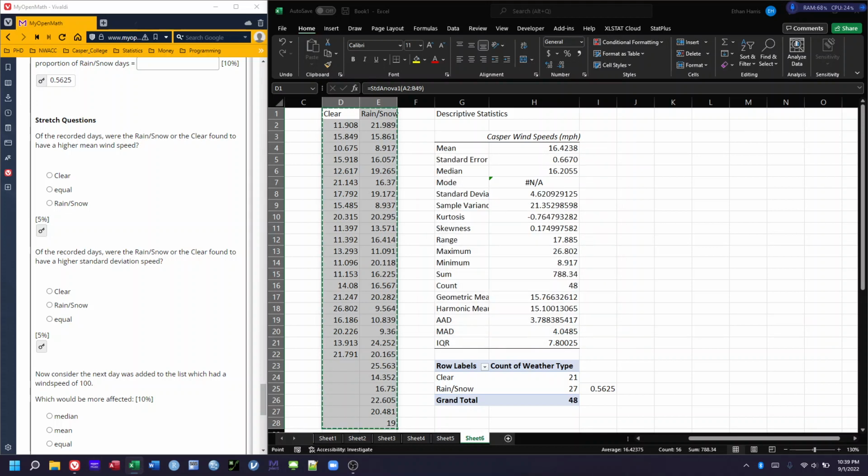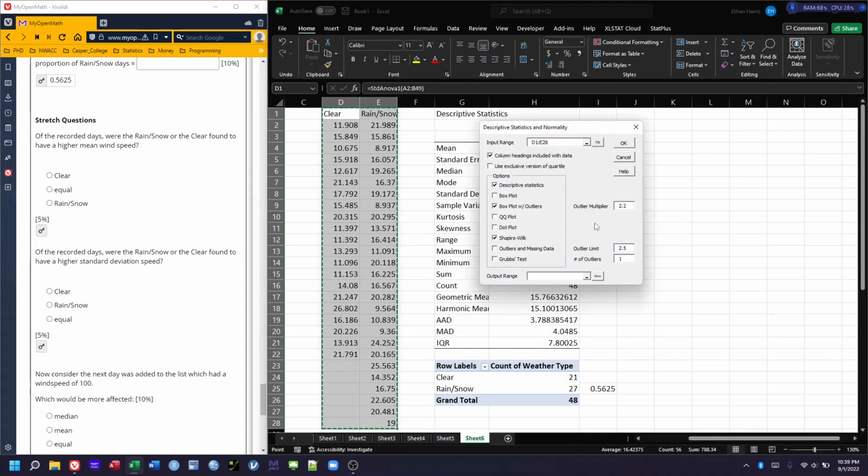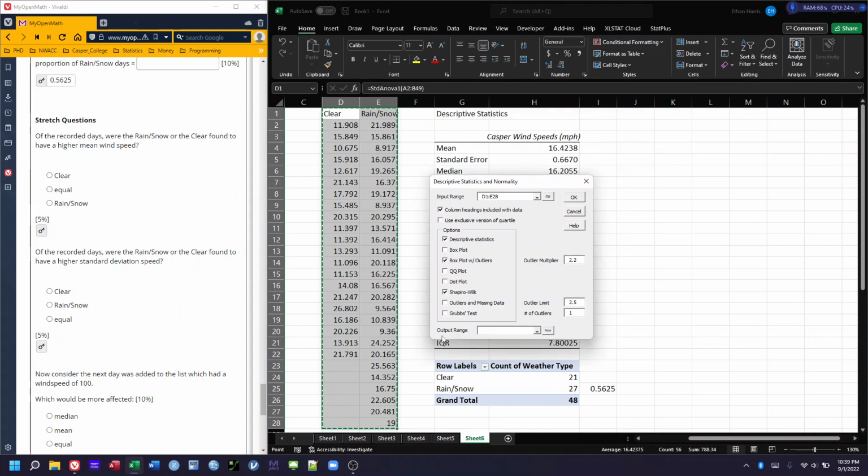And it's going to say, okay, what is your data selection and where do you want it? So I'm going to remove the Shapiro-Wilk and remove the box plot. And I'm going to tell it to put everything in column K. Okay, and then I'm going to select OK.